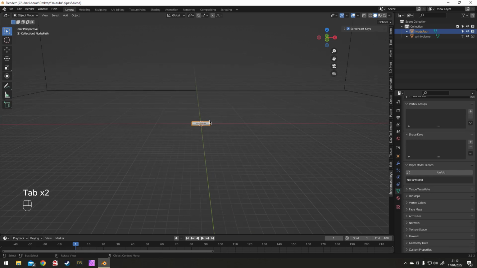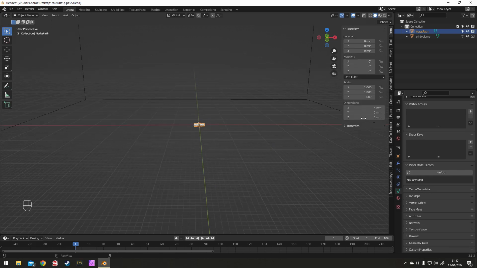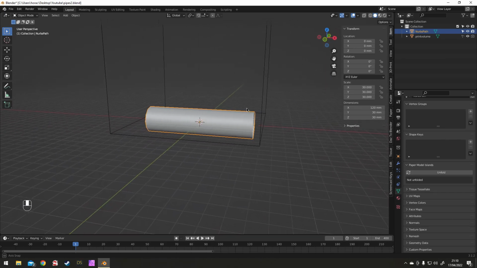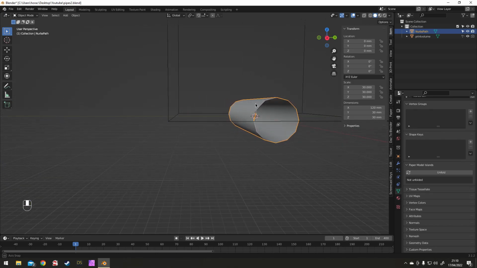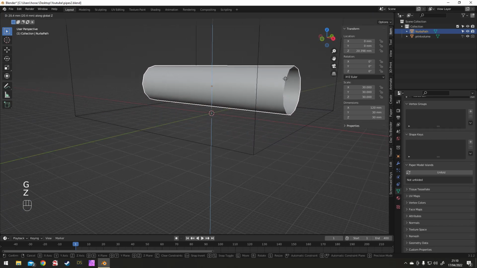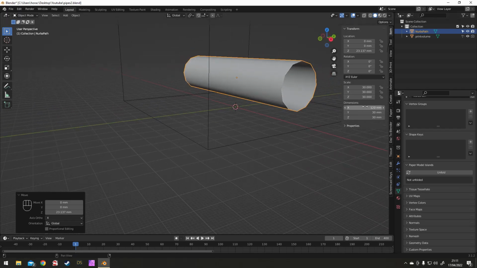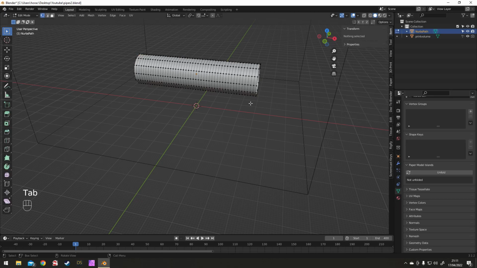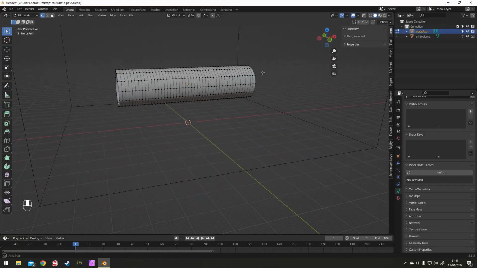Now you have a simple cylinder. You could just make a cylinder if you prefer, but this just gives you a bit more control of the shape and such. Scale it up. I found about a 30mm diameter is quite good, and then apply the scale.